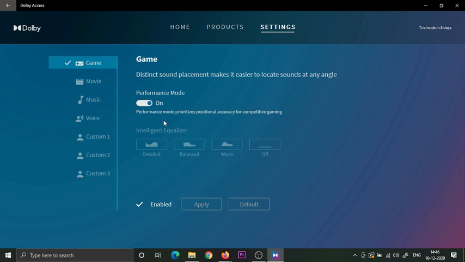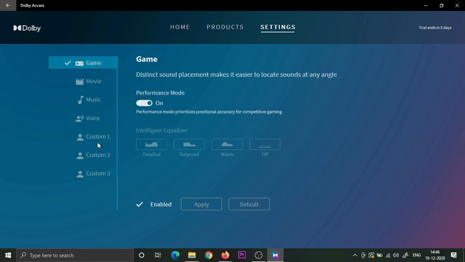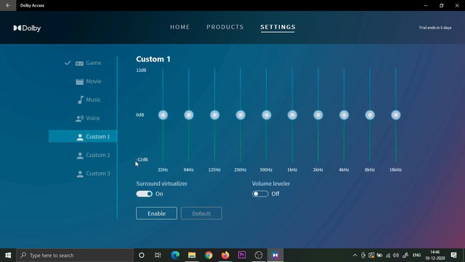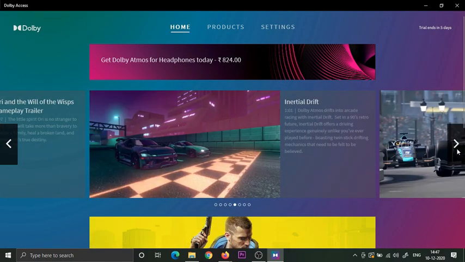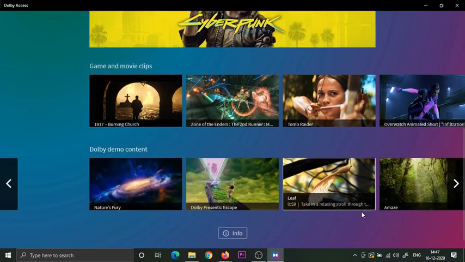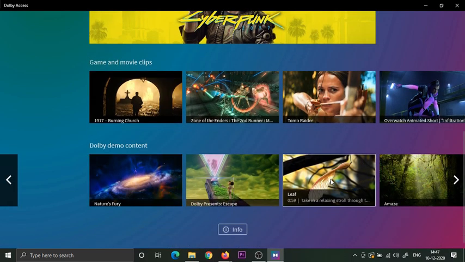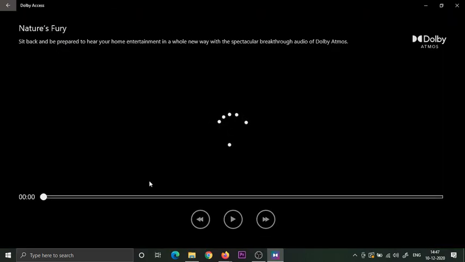There are four preset modes: game mode, movie mode, music mode and voice mode. Then there are three custom modes in which you can set the equalizer according to your need. Now these are all the preset videos in which Dolby Surround Sound is used. You can click on any video and check if it works or not. I like the Dolby demo content more because it is specially created for the Dolby Atmos sound.